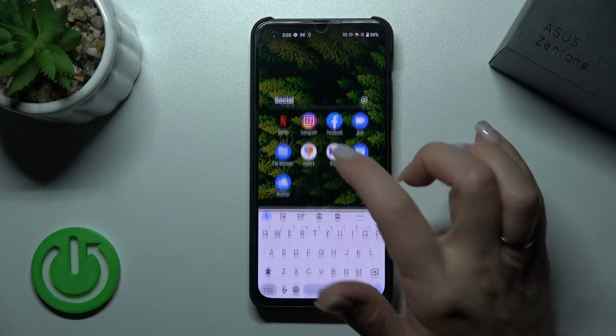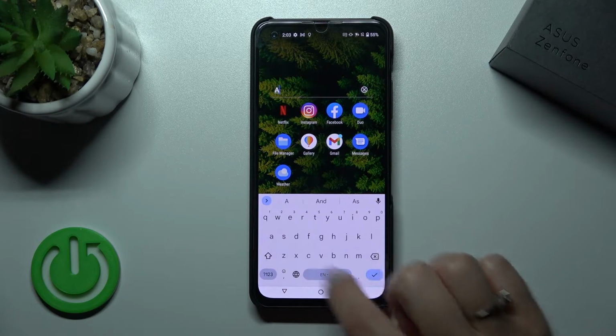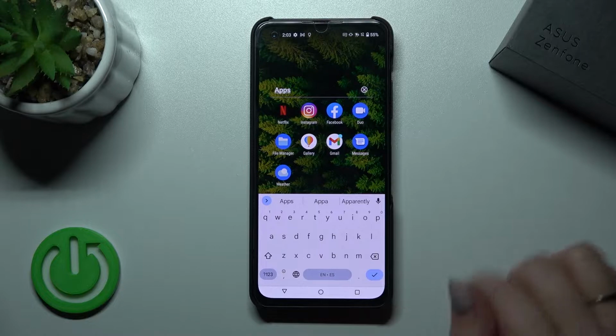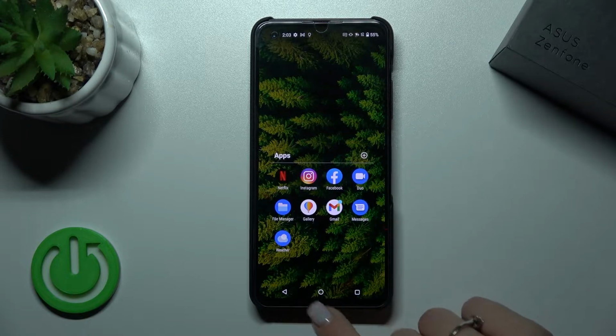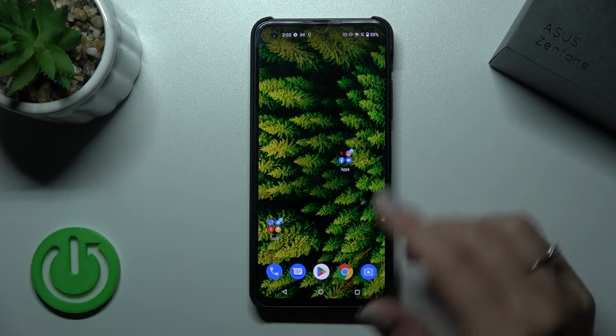If you want to rename the folder, just click here once on the name, and after that enter the new one, for example "Apps", tap OK, and that's it.